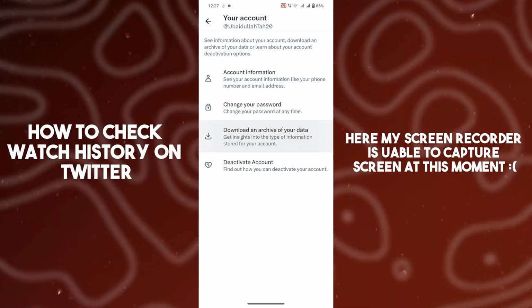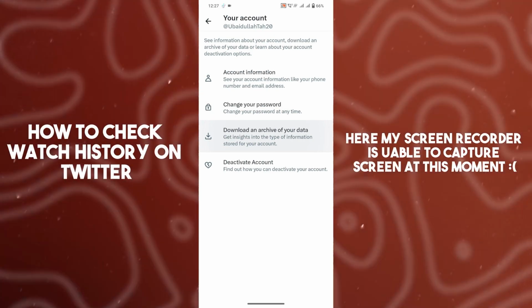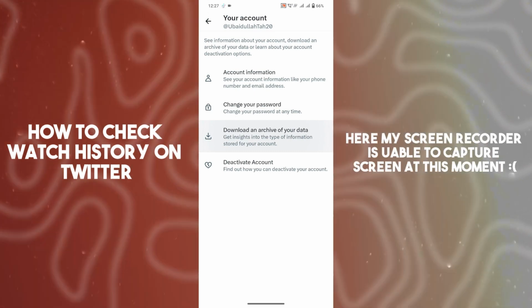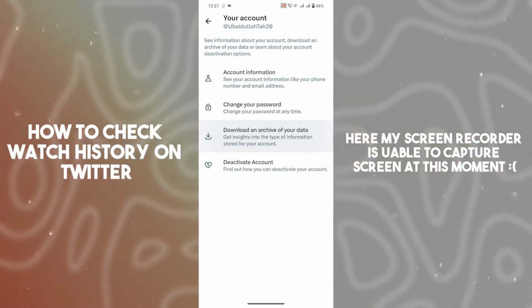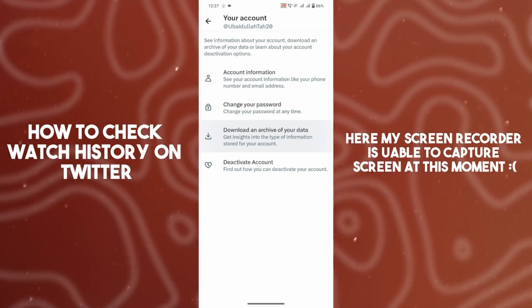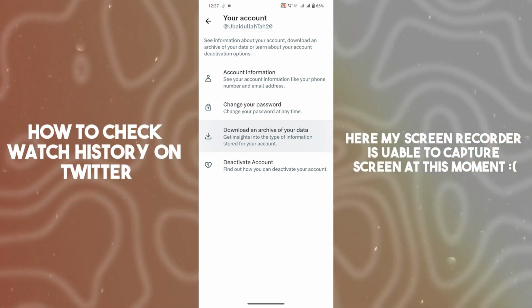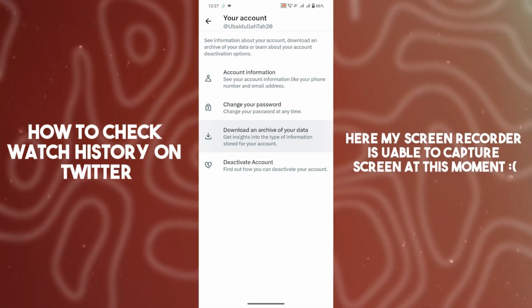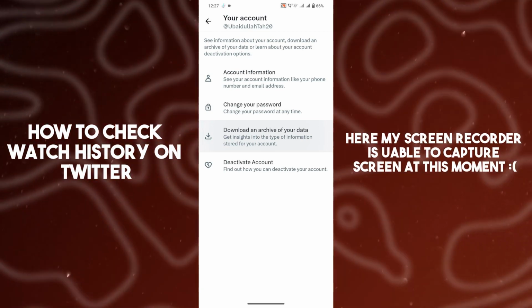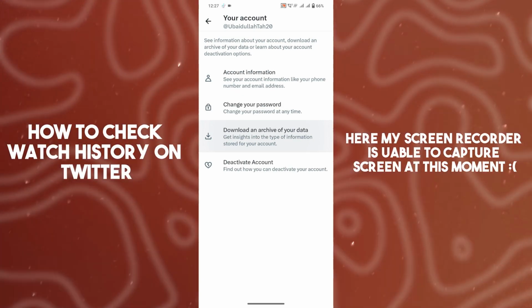It will ask you for your login. After putting in your Twitter login details, it will ask you for your verification code. After logging in to your Twitter account, it will send you a zip file to your email address, and what you have to do is just download that file, and that file contains all of the history of your Twitter. So in this way you guys can get your Twitter history, and it's pretty simple.